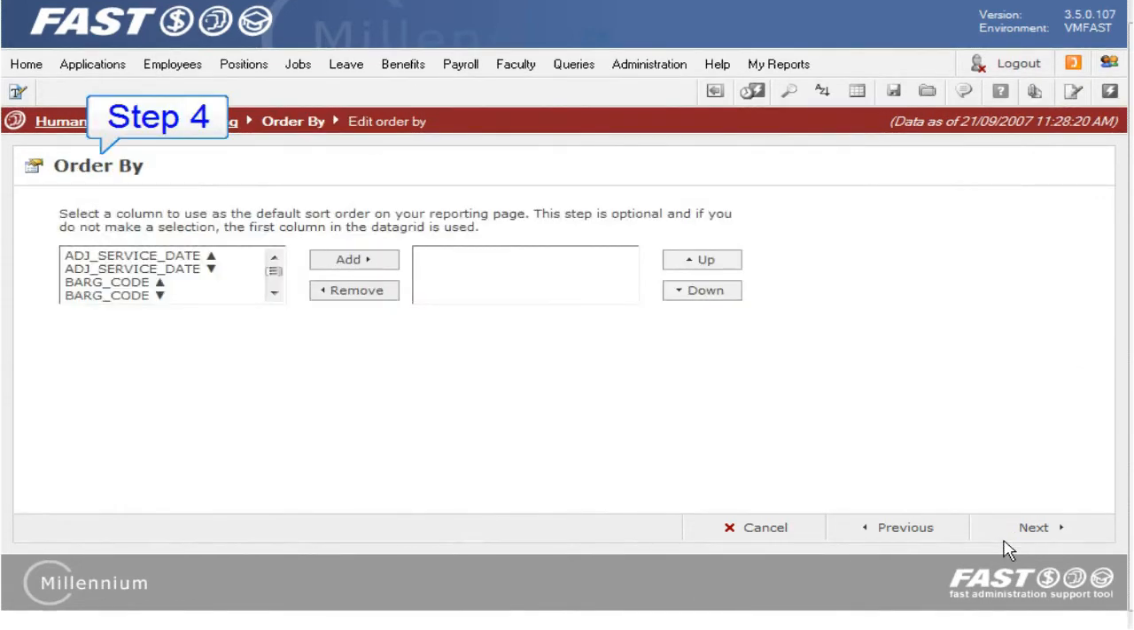In step 4 of the wizard, you can select columns as a sort order for when the reporting page is run. Please note that if you don't make a selection, the first column will be used. I'm going to scroll down and select the date of birth column and add it to the sort order list.